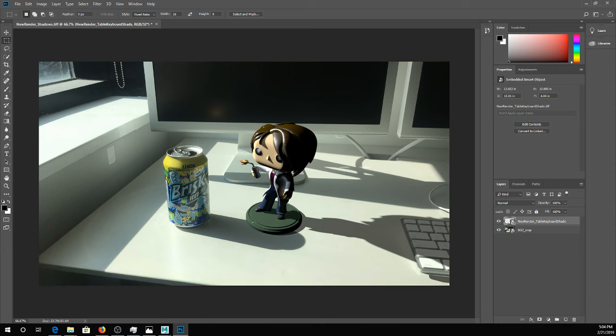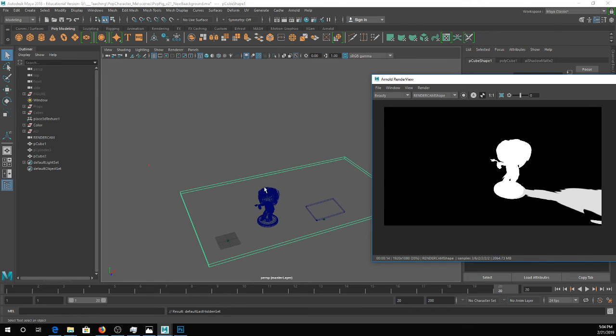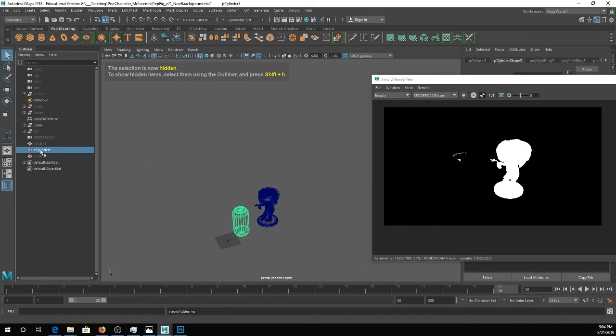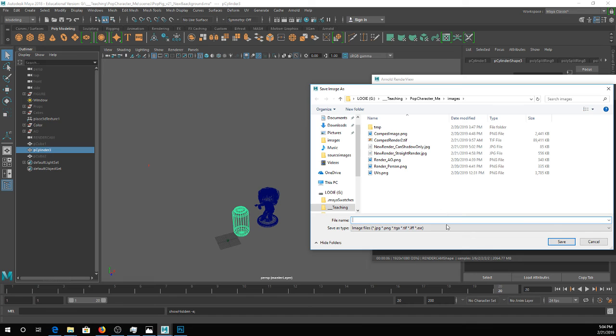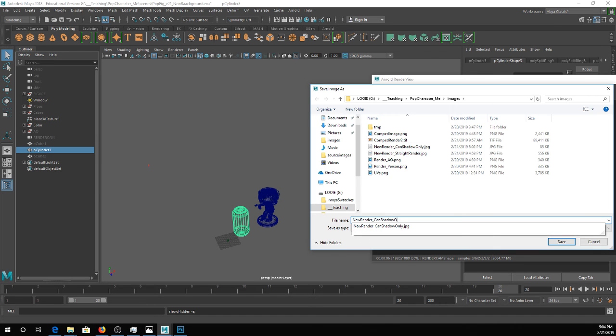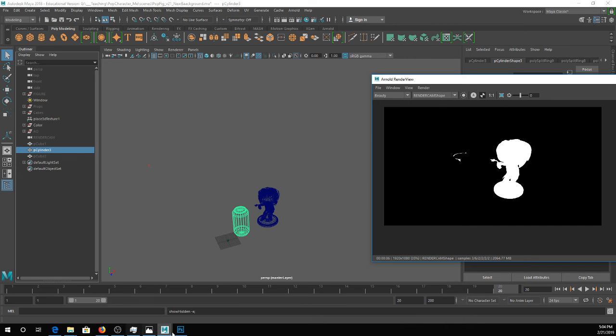And then the other one I botched saving the file, so I need to re-render it. This is again why you need to save TIFF, because I saved it as a PNG and none of the transparency actually showed up, which is always irritating. So if I just add this back in again, I will save this file once more with the proper name, new render can shadow only .tiff, not PNG.